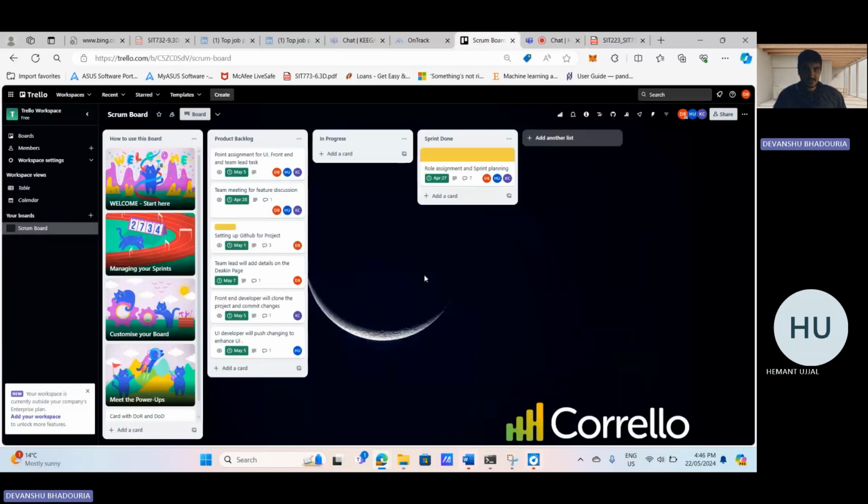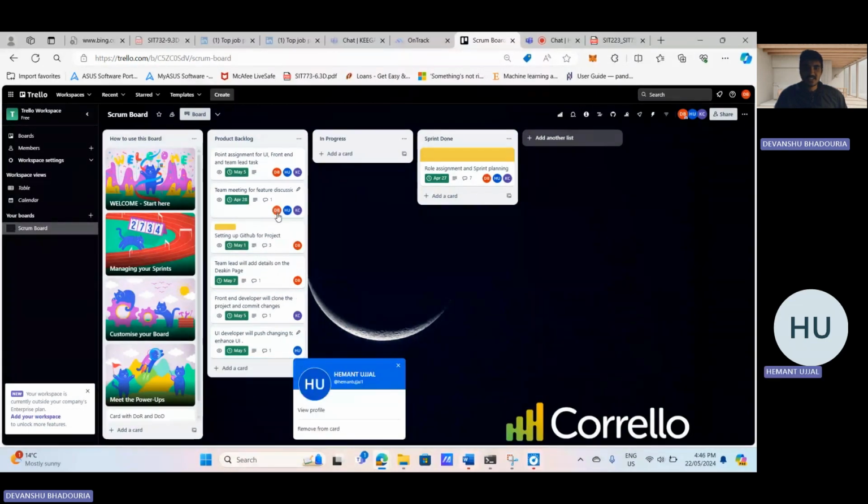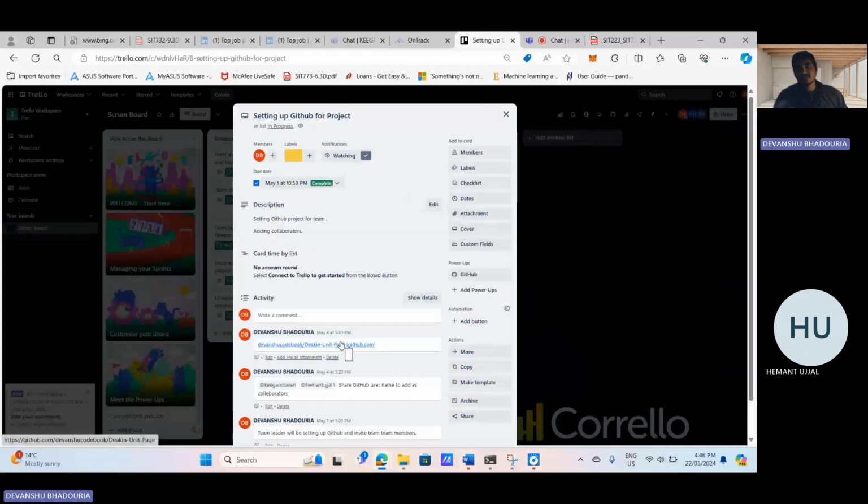Other than that, to keep track of all the tasks, we will use the Trello board, and each member has already been assigned their respective tasks. Members can see the tasks and comment on them, and once they make some progress, like setting up the Git, they can move it into progress, and after that into sprint done.